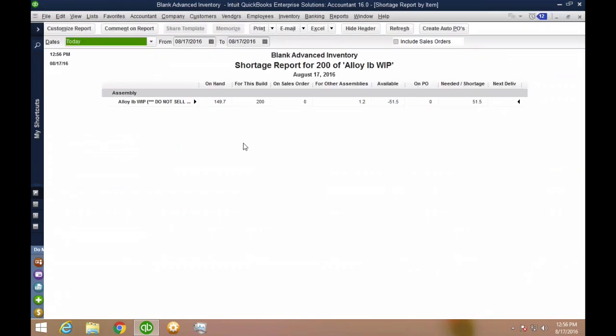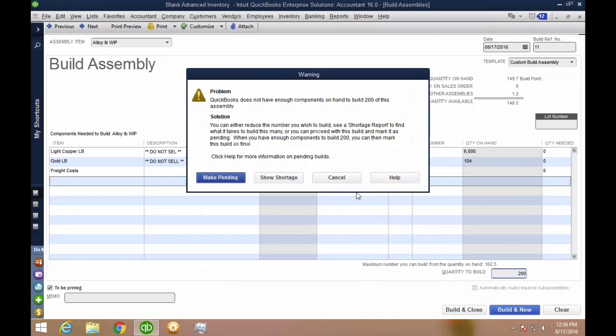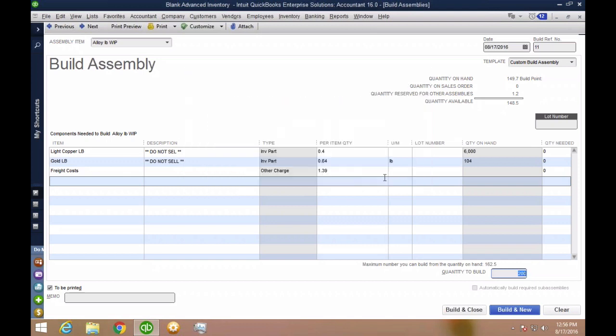And the shortage report basically says, this is how much you have on hand, this is how much you want to build, and this is how much you will have available, which is negative 5150, and now you need 5150. So at this point, you can actually use this to create, let me see, this is 200. Let me see, shortage. Where are we going to be short on in this case?